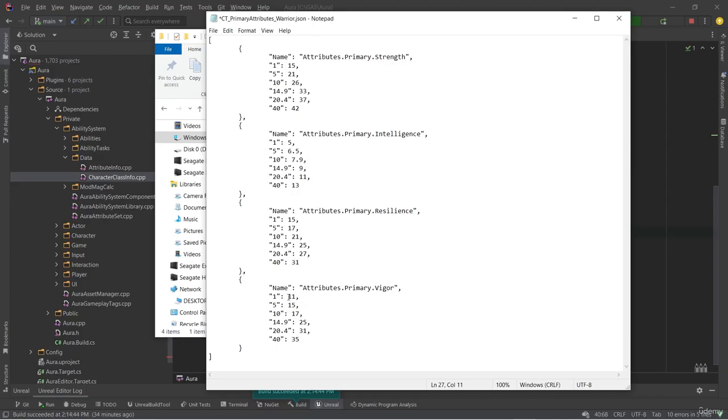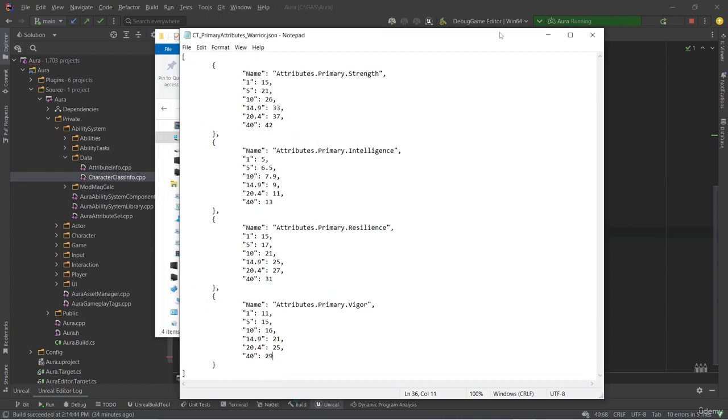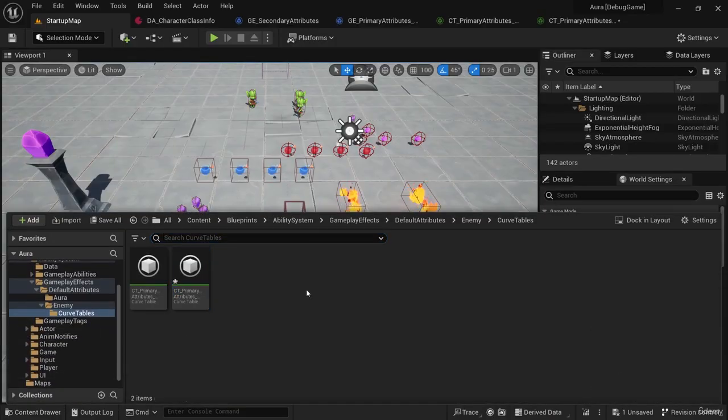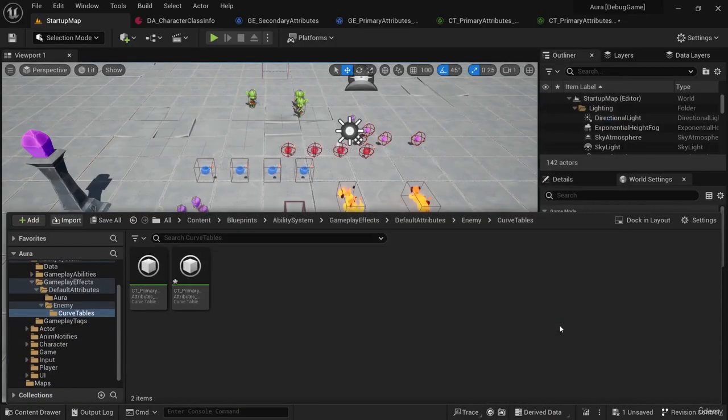And vigor will be higher as well. We'll start at 11, go to 15, then 16, then 21, 25, and 29. And we'll go ahead and save this. So now we have a JSON file for the warrior, and we can import this into Unreal Engine. Now I'm going to click on Import and choose our warrior JSON file.